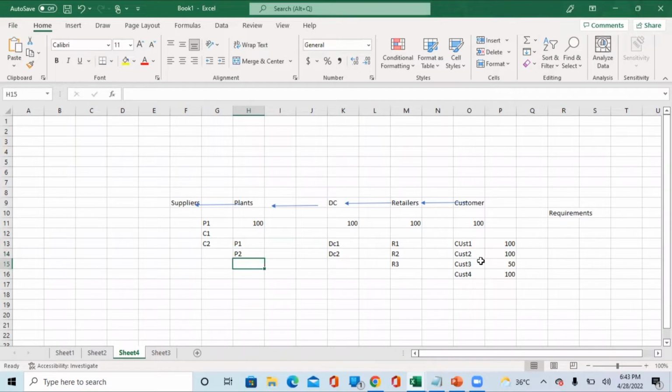Now for example, customer 1 has a requirement of 100, and suppose customer 1, customer 2, and customer 3, all 3 customers request from retailer 1. But it has a stock of 100 only. How to prioritize the customers? So that is a challenge: how can we supply optimally, and we need to satisfy all the customers. How can we provide a solution here?